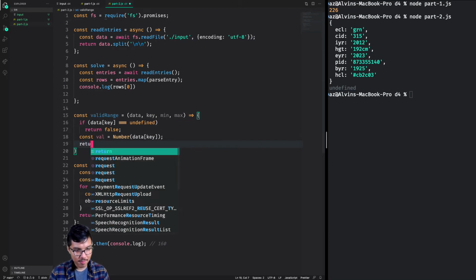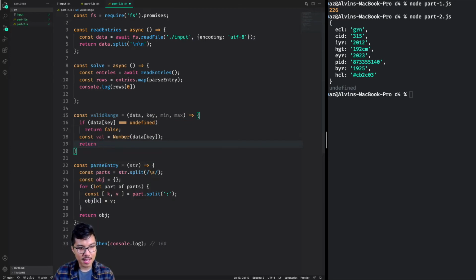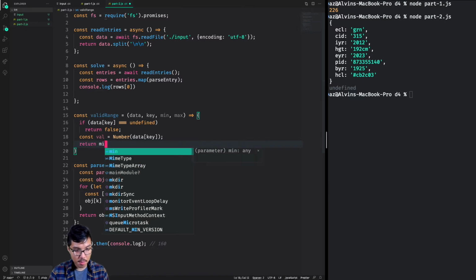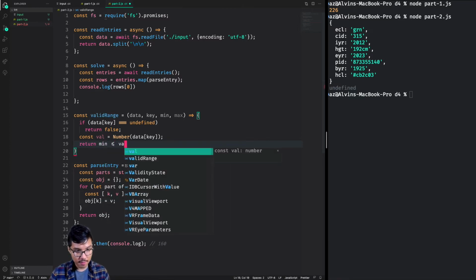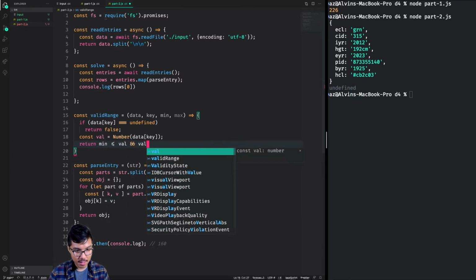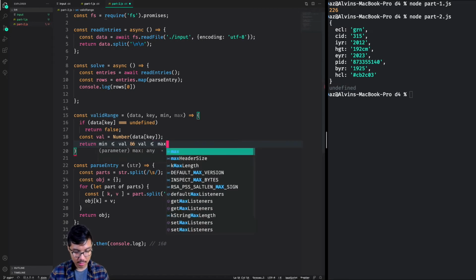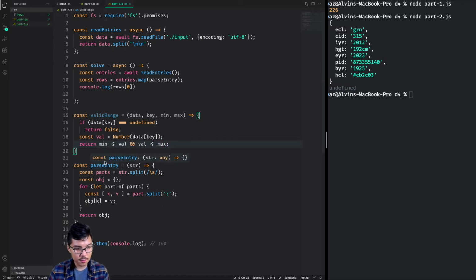And then the final part is pretty straightforward. I just want to make sure that, hey, this value is between min. That is, it's greater than min, but less than max. And we should be inclusive here. So simply, if min is less than or equal to val, and val is less than or equal to max. So this function should be good for checking all of those year types of fields.